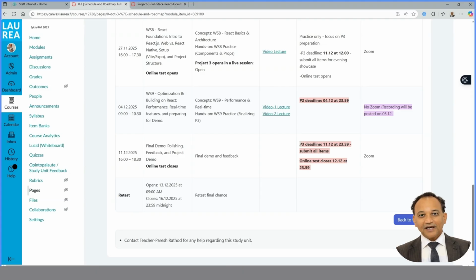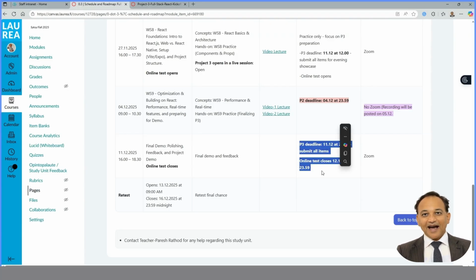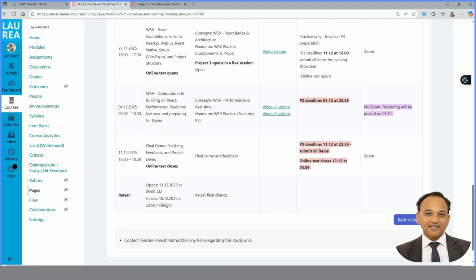Next, the Project 3 deadline is on 11th December and the online test is already open for you to take any time before the 12th December deadline. Then we will have a retest for the whole class. The retest opens on 13th December morning at 9 and closes on 16th December midnight. It's almost 4 days. But you do not need to worry as the online test already gives you 3 chances.